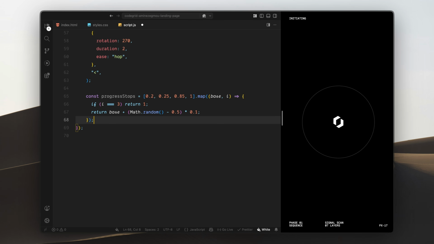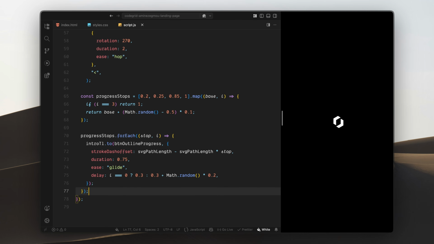I'll define an array of 4 stops representing the percentage milestones the progress stroke should hit. The values have a bit of randomness added, so each page load feels slightly different. The last stop is always locked to 1, so the progress always finishes completely. Then I loop through those stops and add a tween to the timeline for each one. Each tween animates the progress stroke's dash offset to match that stop's percentage of the total path length.